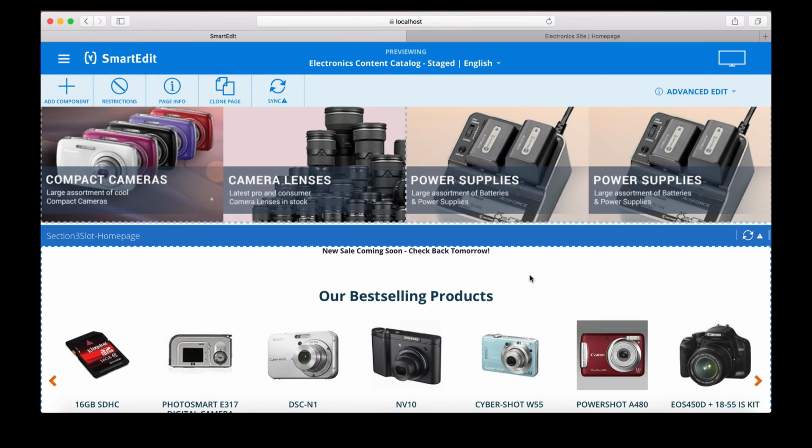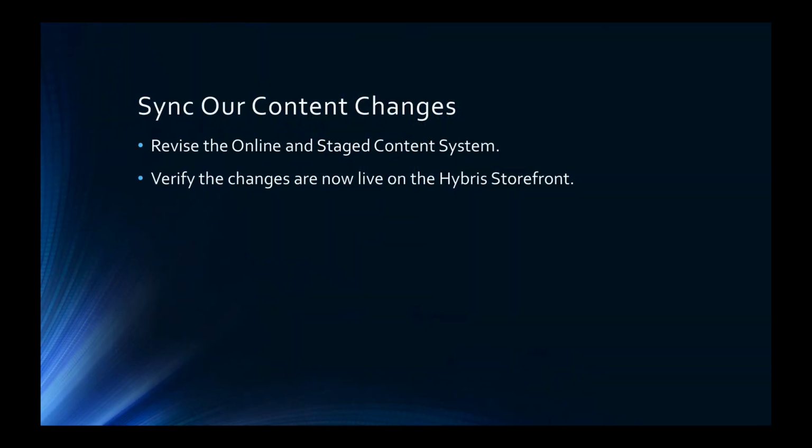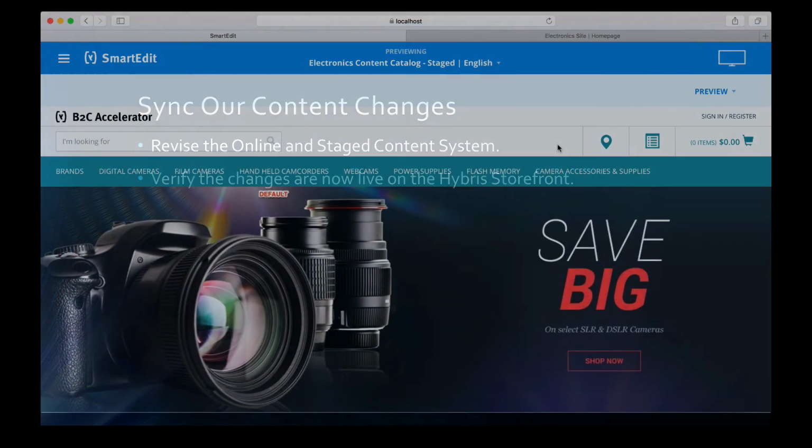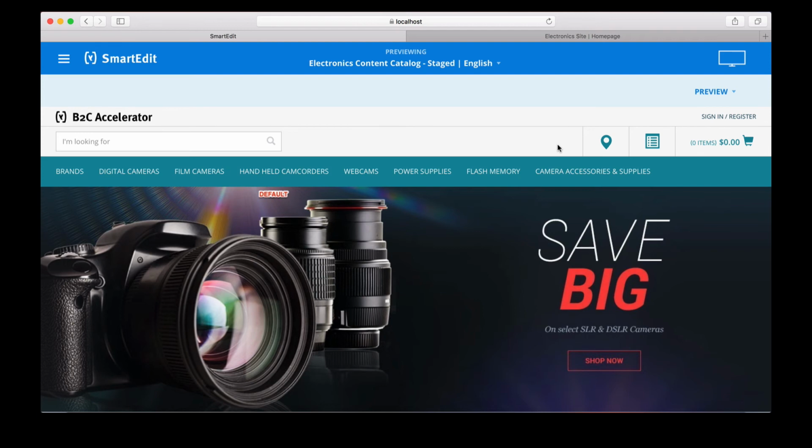Let's return to the tutorial for step 3. For step 3, we're going to sync our content changes. We'll briefly recap the online and staged content system of SAP Hybris, sync the changes, and then verify the changes are visible on the SAP Hybris storefront. Let's return to SmartEdit and make those changes now. Okay, so we're back in SmartEdit.